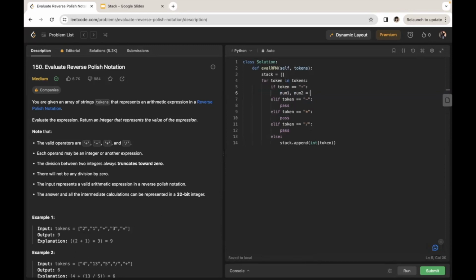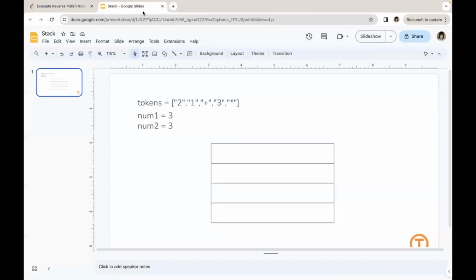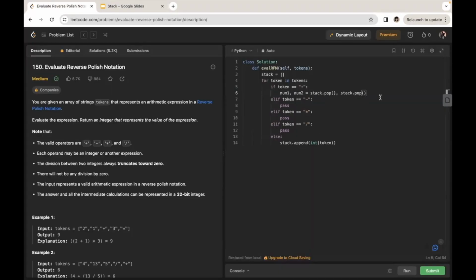Then for the plus case, we said that num1 will be the top element and num2 will be the other element. So we add these two elements here. For num1 and num2, you have to pop 2 times, and we'll add num1 plus num2, and this is the result for this operation, but we have to append it back to the stack. And it's the same for the other 3, you just need to flip the sign.